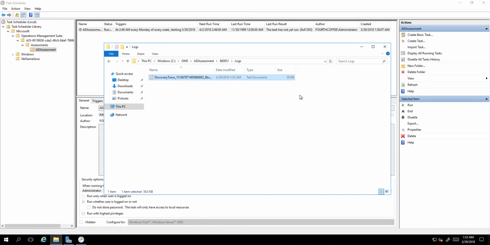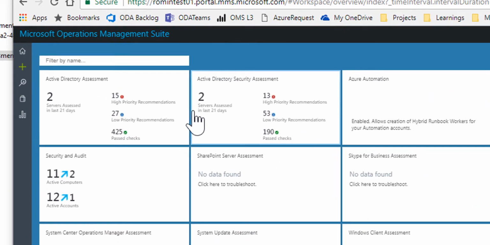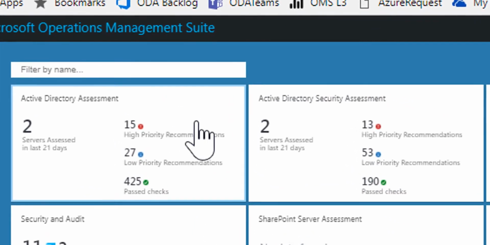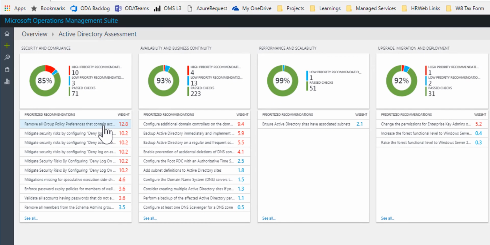Then you should see the initial results of the assessment in your OMS workspace. You'll see recommendations made by the assessment in your OMS dashboard. To analyze the results and recommendations, you can click on the assessment and see all of your recommendations.